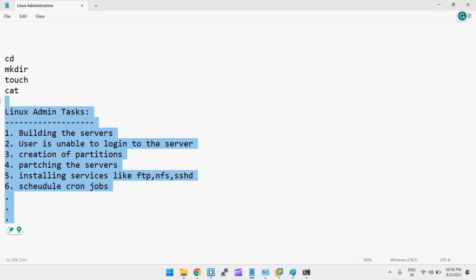Very easy task means there will be no coding, and building the servers is a very easy task, right? Installing stuff. A user is unable to log in, we need to check it. Or the server is not accessible, why it is not accessible? We need to check. And the partition is full.